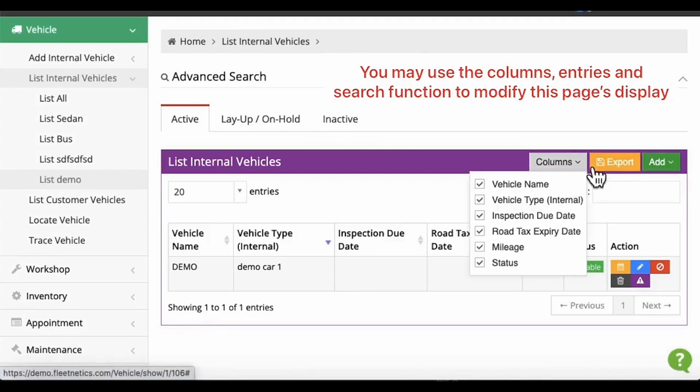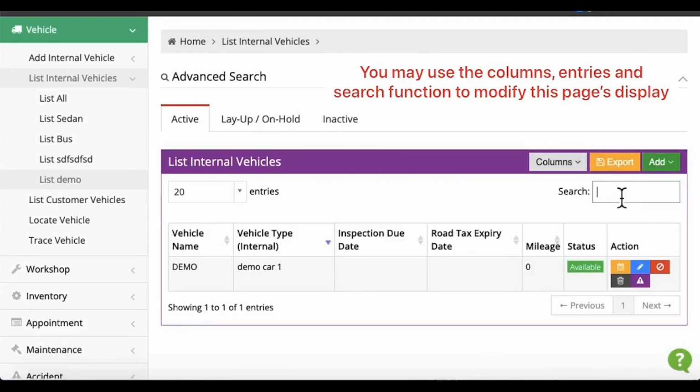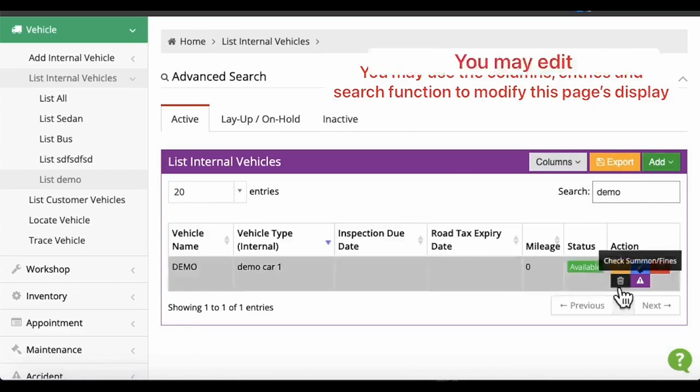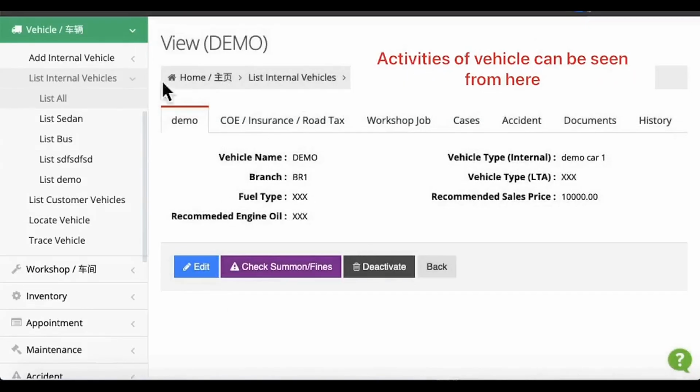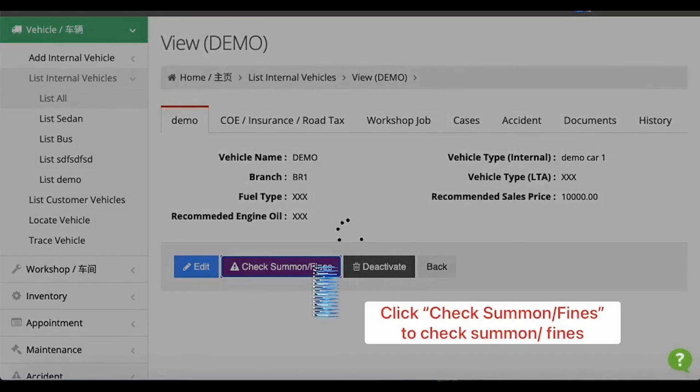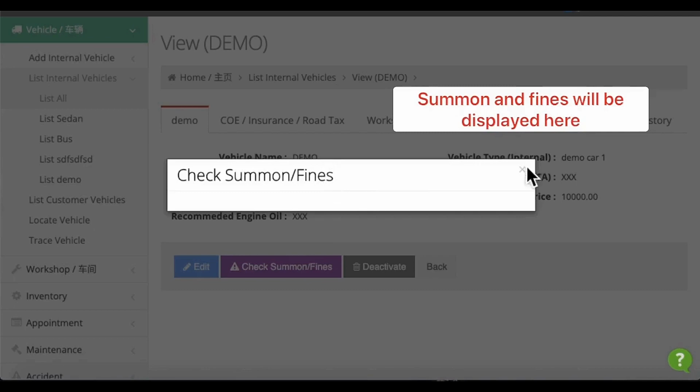You may use the columns, entries and search function to modify this page's display. To check the details of the vehicle, click on Vehicle Name. Activities of the vehicle are shown here. Click Check Summon Fines to check if there are any existing ones. Summon and fines are shown here.